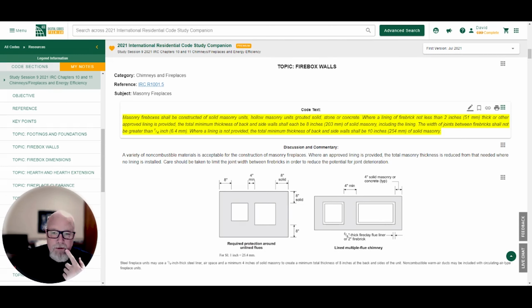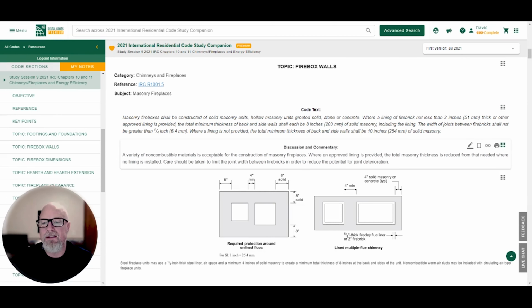Where a lining is not provided, the total minimum thickness of back and side walls shall be 10 inches of solid masonry. So a variety of non-combustible materials is acceptable for the construction of masonry fireplaces. Where an approved lining is provided, the total masonry thickness is reduced from that needed where no lining is installed. Care should be taken to limit the joint width between fire bricks in order to reduce the potential for joint deterioration.